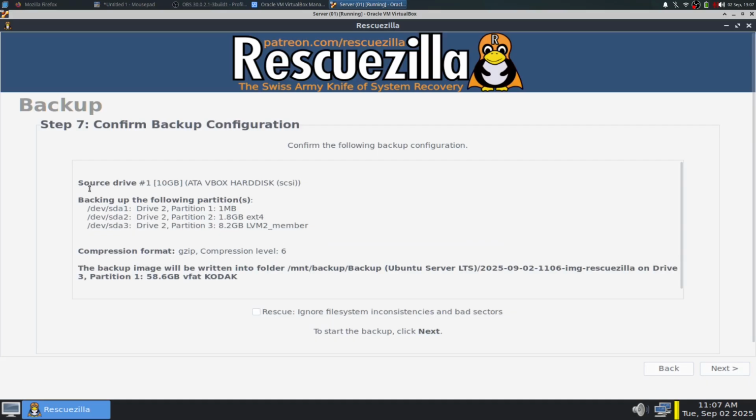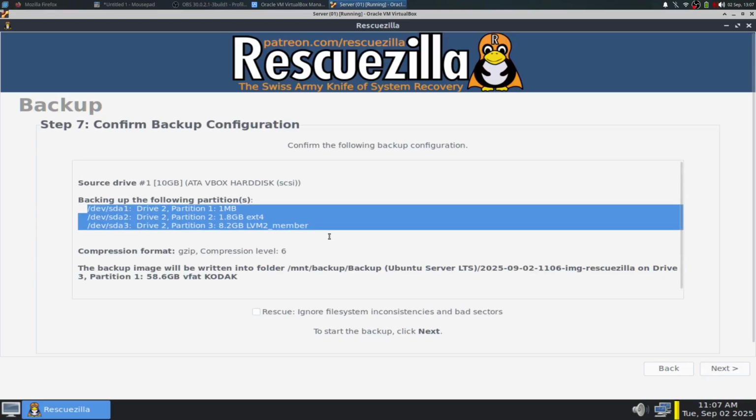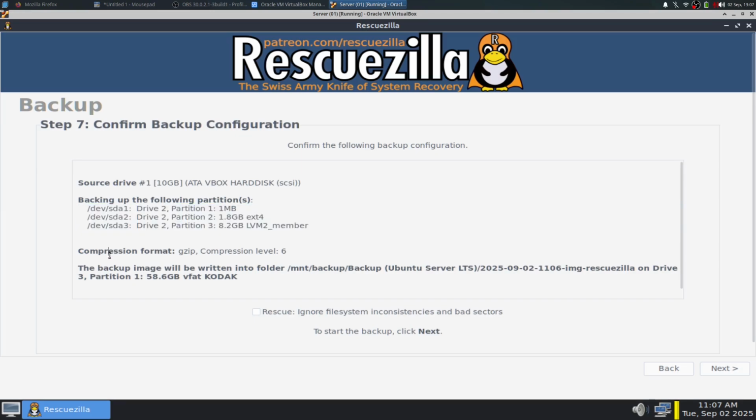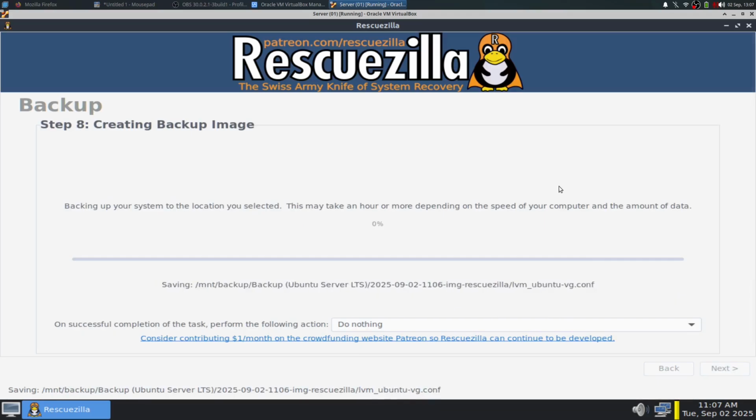And as you can see, this tells you, okay, our source is this 10 gigabyte virtual hard drive we have. We're backing up all these partitions. We're using this compression here, and we're basically going to be writing to this folder, under this particular name. On the drive, of course, partition 1 with the file size, FAT is the file type, and then the name is Kodak. And you can just press next, and that's it.